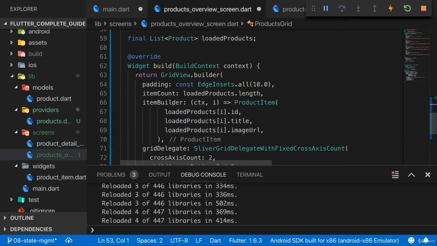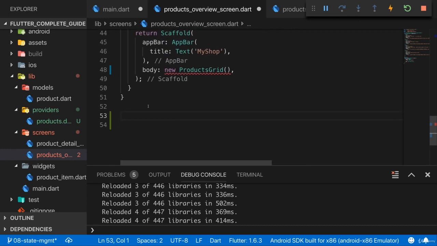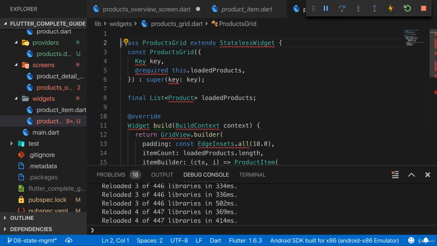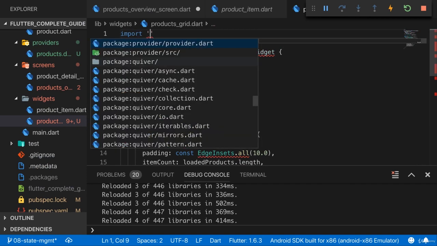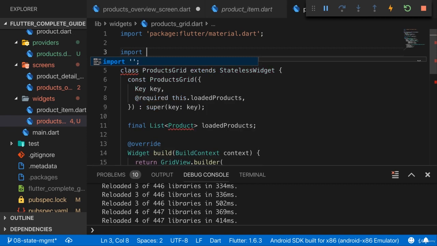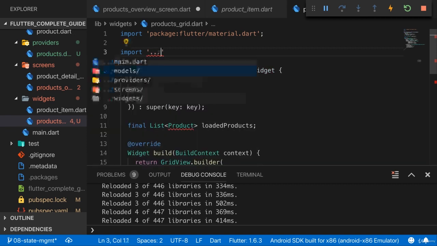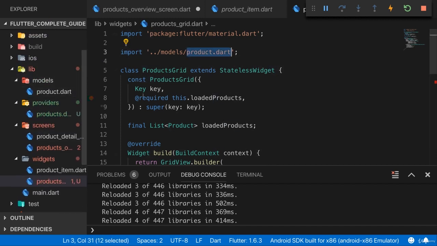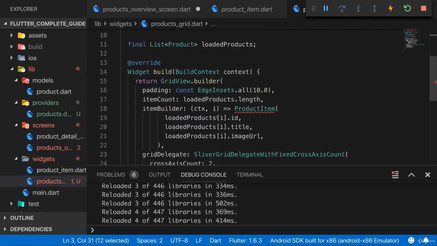Now, first of all, I'll move my products grid here into a new file. Technically, you don't need to do that, but I rather follow that convention. So my products grid.dart file. In there, of course, you need to import your material Dart file from Flutter and also import the product model because we're referring to it here. And that's important, the product model, so our normal model in the models folder, not the products file we just worked on, but the normal model here.